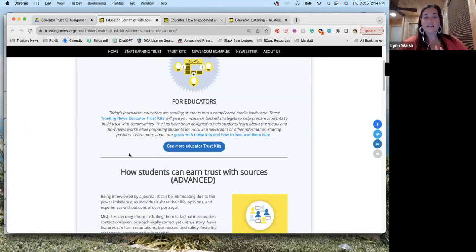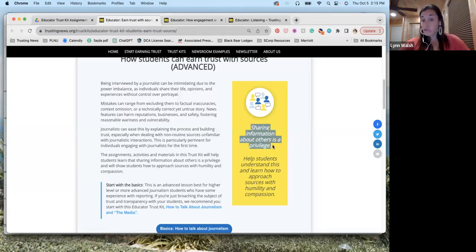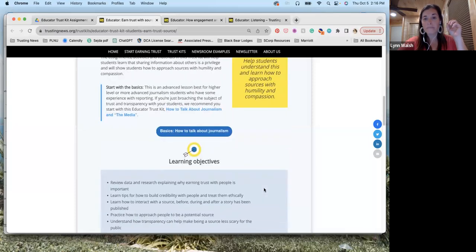As I said, the next kit is sort of an advanced version of the kit we just talked about. The idea here is if students already have the idea about what journalism is, how to talk about it, how to share the importance of news, and now they're working in a newsroom or contacting people for stories, this next kit talks about how you can earn trust with those sources specifically. It focuses on the idea that sharing information about others is a privilege, and helping students understand how to approach people who may not understand how news works. So it's this idea of humility and the importance of that.